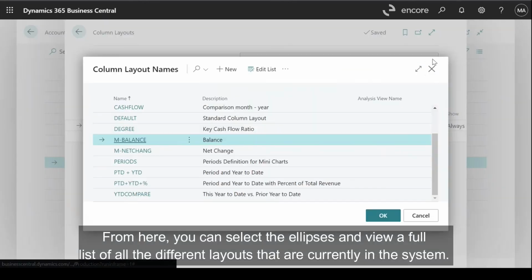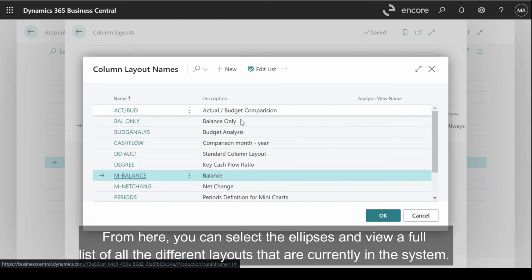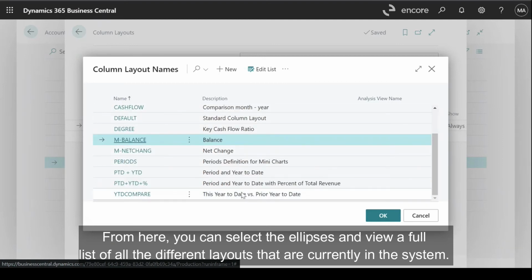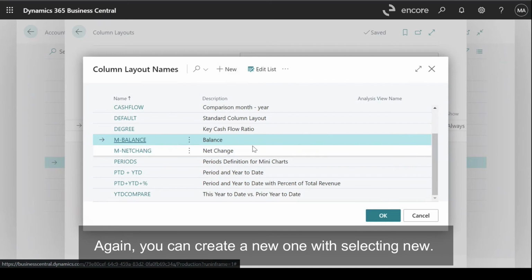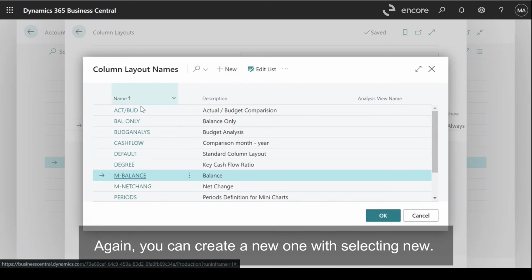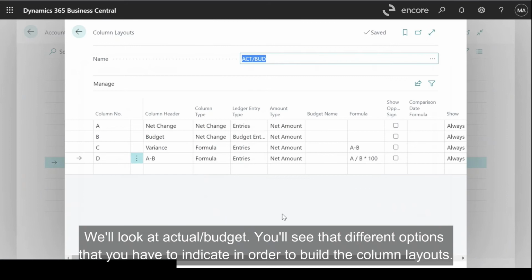From here, you can select the ellipses and view a full list of all the different layouts that are currently in the system. Again, you can create a new one with selecting New. We'll look at Actual versus Budget. You see the different options that you have to indicate in order to build the column layouts.